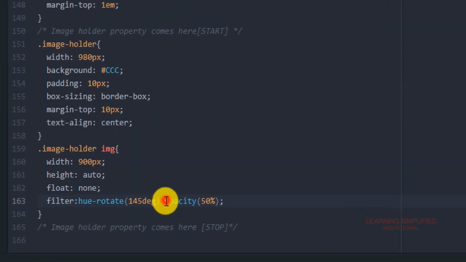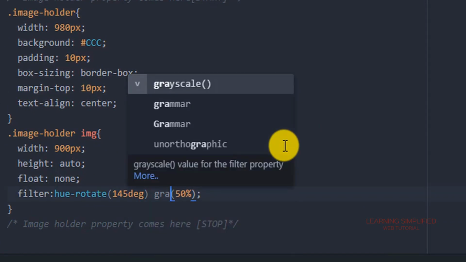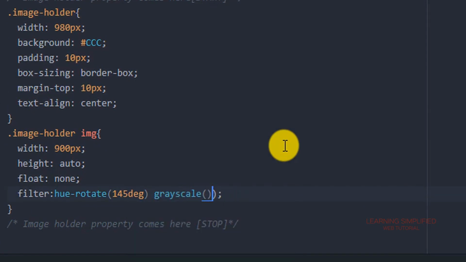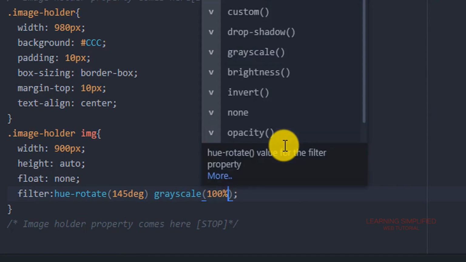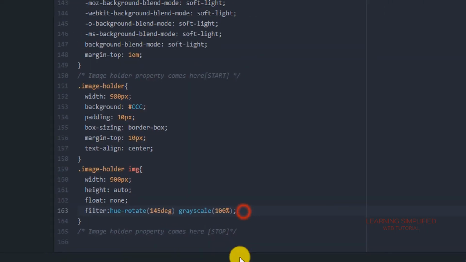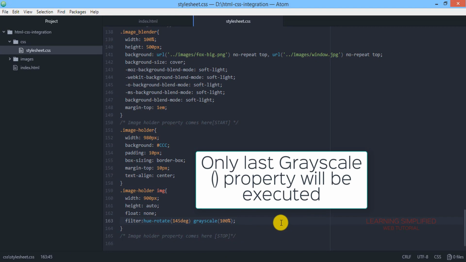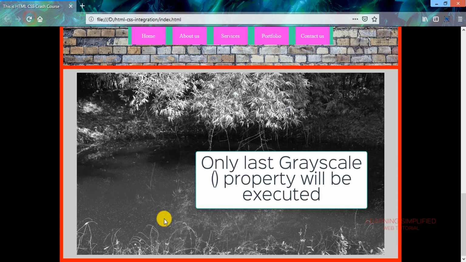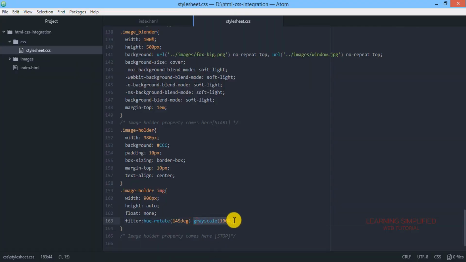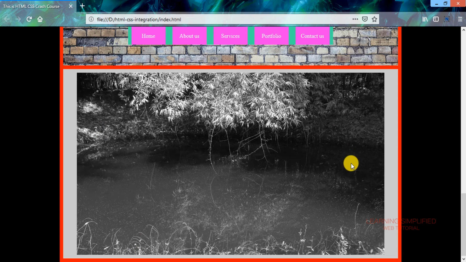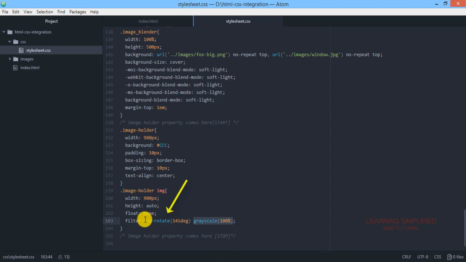But if we use here, say, grayscale, and we provide this grayscale property over here, press Ctrl S, get back to your project, reload, and you can see that only the last property that we have provided, this grayscale property, is executed and rendered in the browser, while this hue rotate condition is practically invisible in our output.